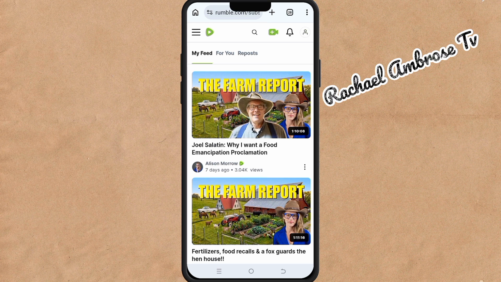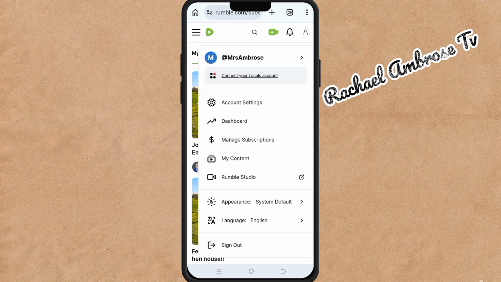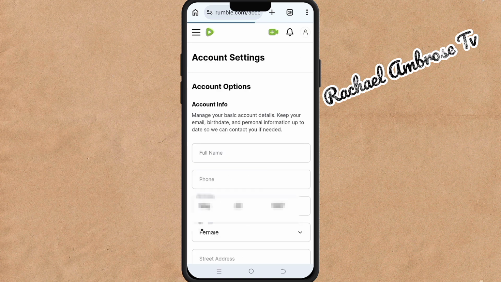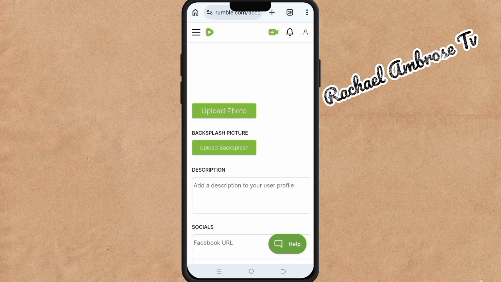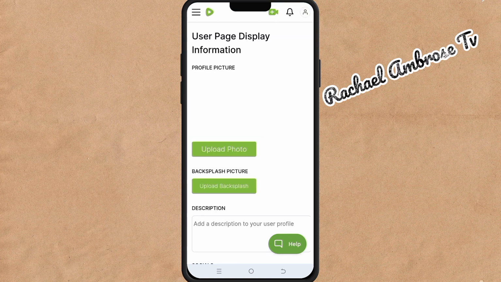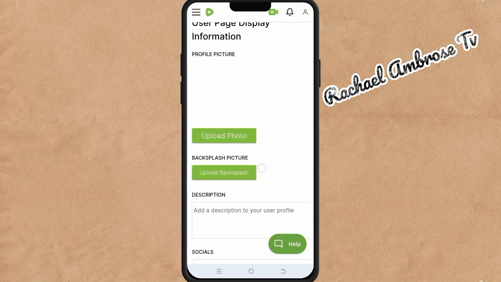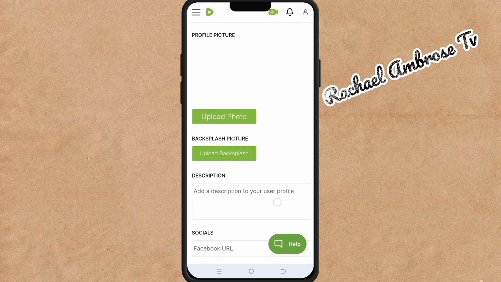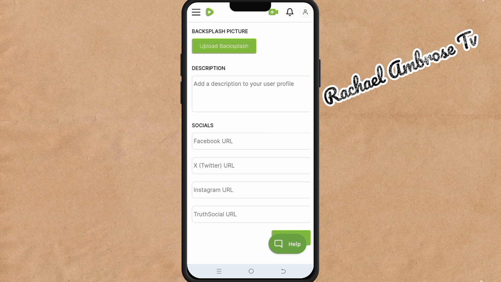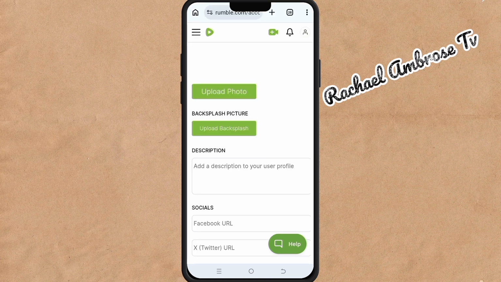Look at the top corner of the screen and click on your profile icon. Then go to account settings. Then click on these 3 dots here. Click on profile. You can upload your profile picture from here. You can upload a backsplash picture from here. And you can also write a short bio about your content here. And even add your social media links, your Facebook link, Twitter link, Instagram links. Do you understand? Now click on these three dots.